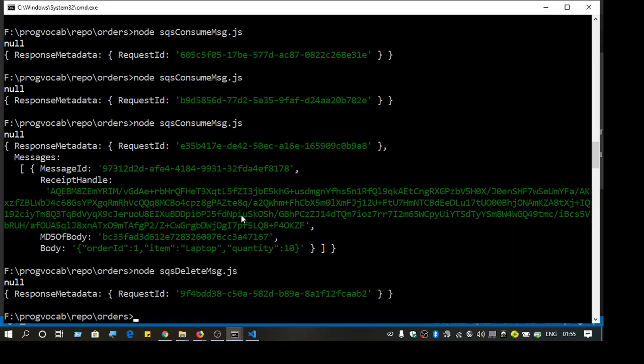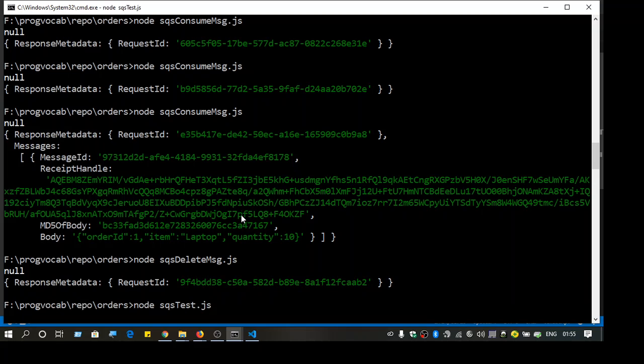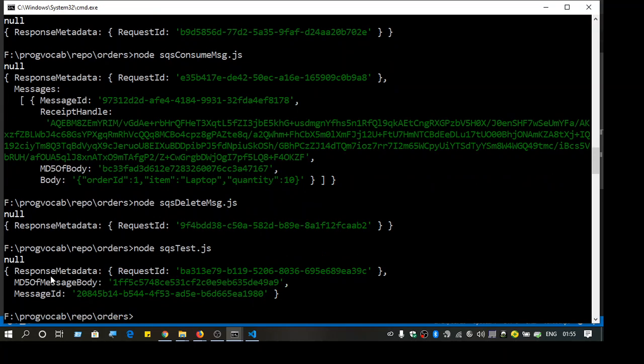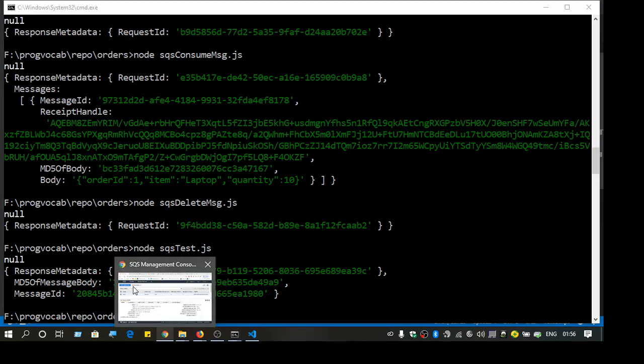First of all, node sqs test. This is for posting the message. You can see the response: request ID, MD5 of message body, and the message ID. Now you can see the message is posted to the queue, and let's verify the queue.